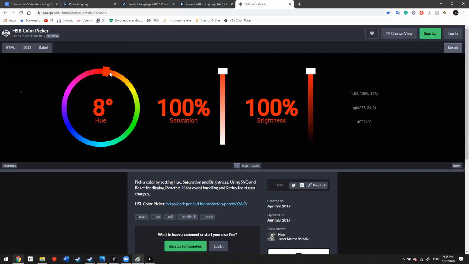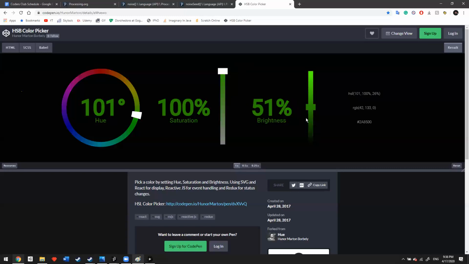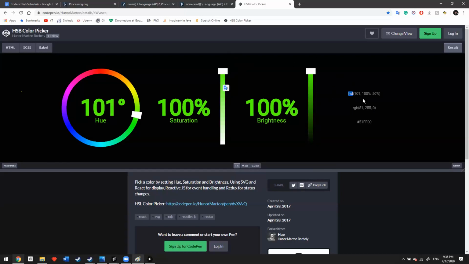HSB mode is where you define the hue value, and then you define the saturation, which is how strong the color is. You can see here that the saturation changes, and the brightness is how bright the color is. With a saturation of 0, it's going to be completely white. With a brightness of 0, it's black. And if we increase the brightness here, you can see that the color changes.